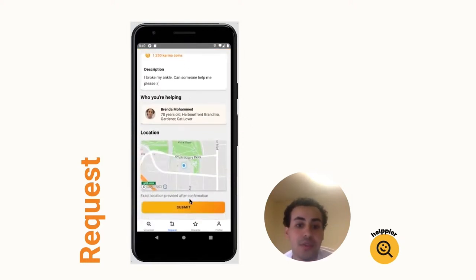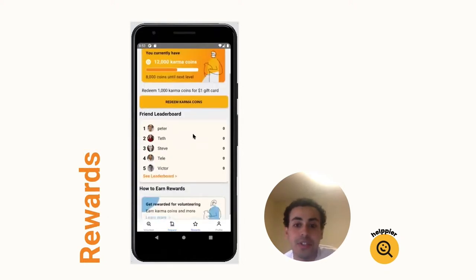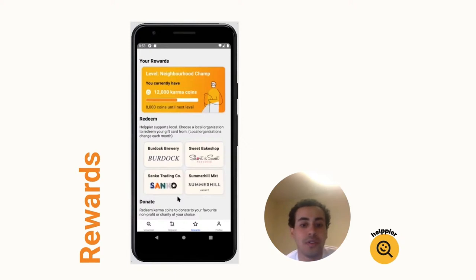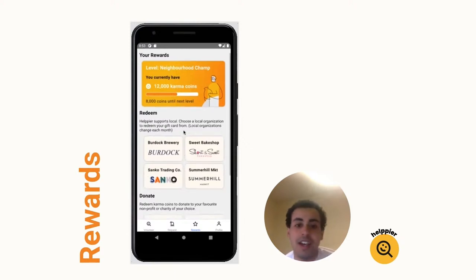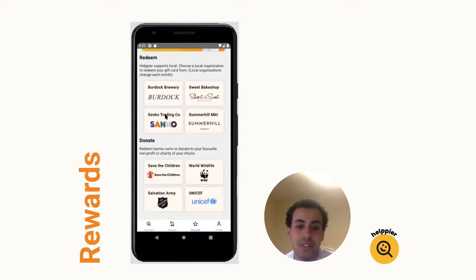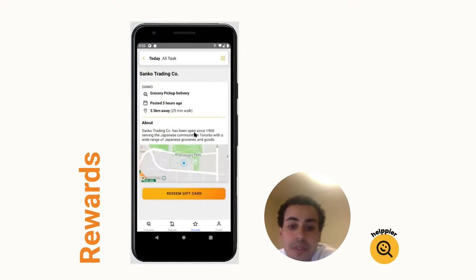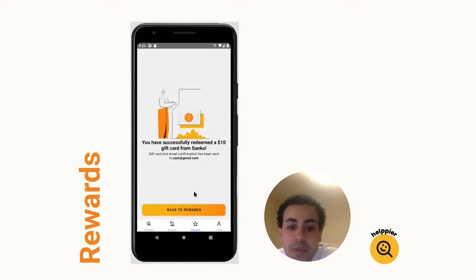The rewards section allows users to redeem their Karma Coins and includes a friends leaderboard to incentivize and encourage volunteering in social circles. Here, the user can also redeem the Karma Coins, our app cryptocurrency, and can select either a gift card or donate to a charity. The system incentivizes volunteering and also establishes partnerships with local organizations, allowing local businesses to get more visibility within their neighborhood. Helppier, at its core, is about neighbors helping neighbors, and with this platform, we can help build community.